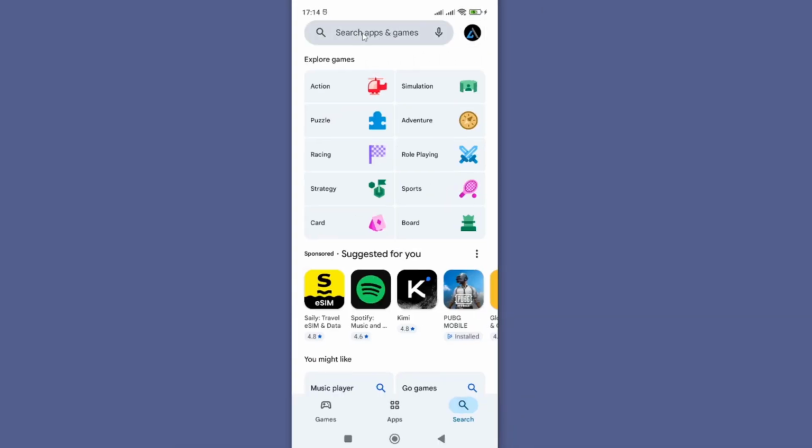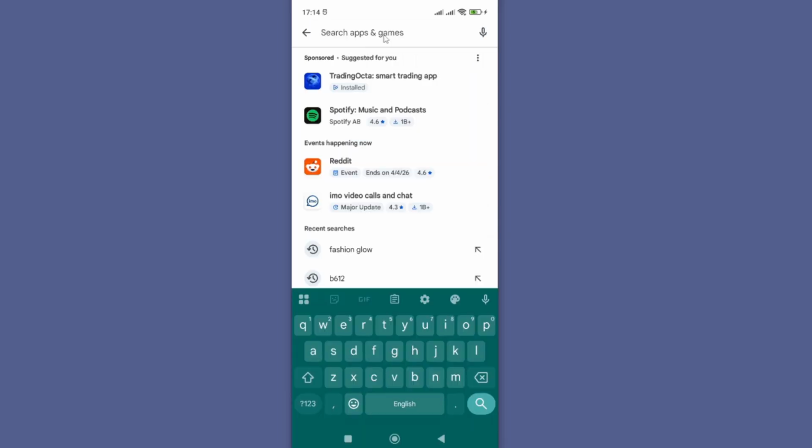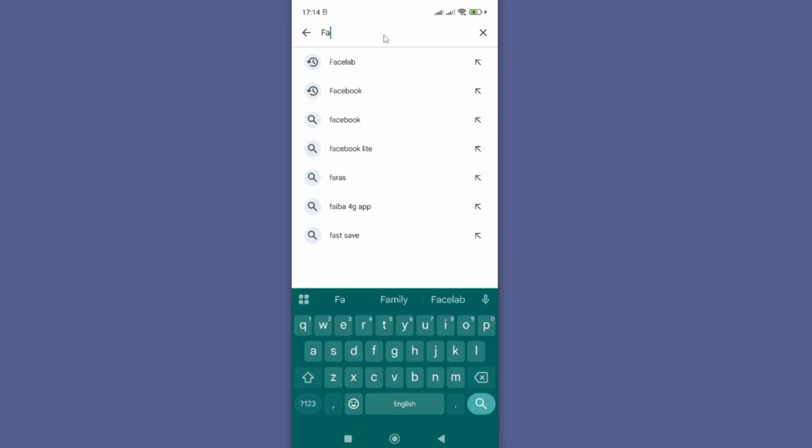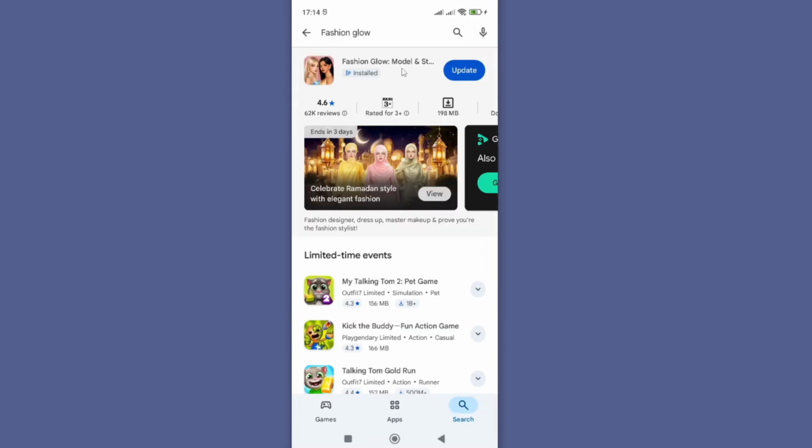If you can see the search bar, you should see a search icon down below. Go ahead and tap on it to activate search. From here, just search for your app by name. So I'll just search for Fashion Glow like this, and then tap on search. And as you can see, we have our app here. Go ahead and tap on it.